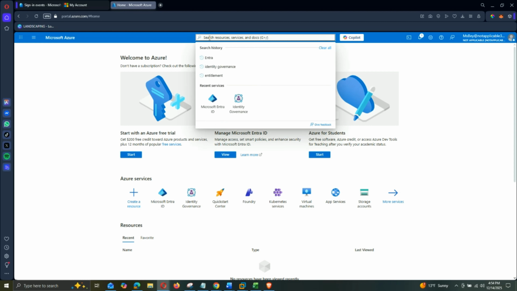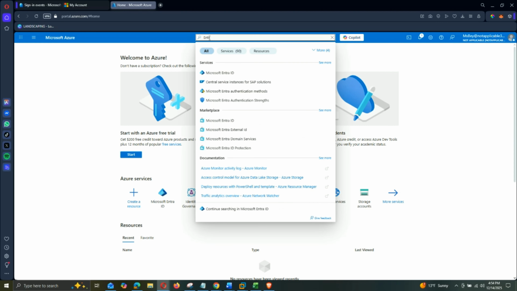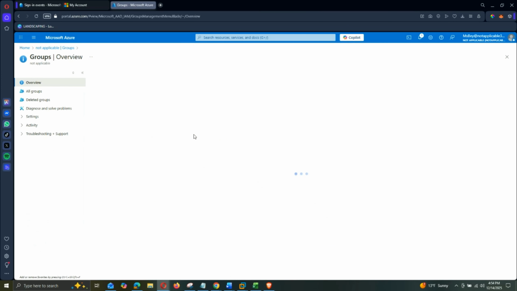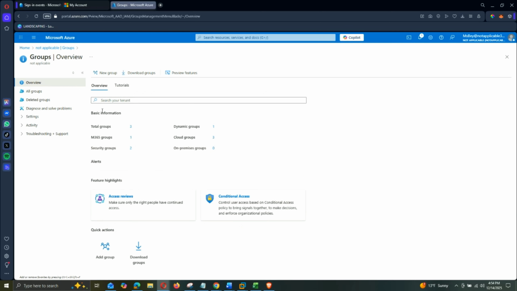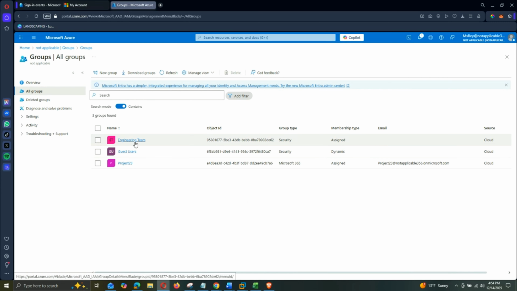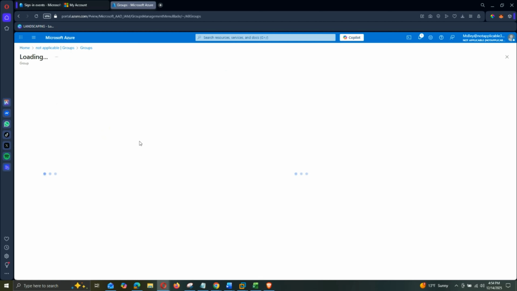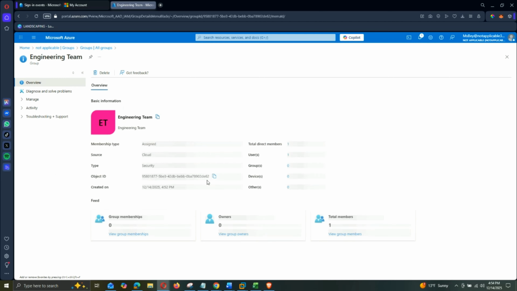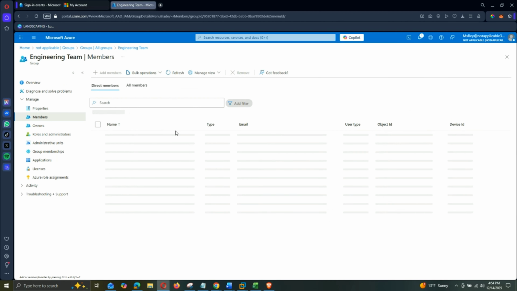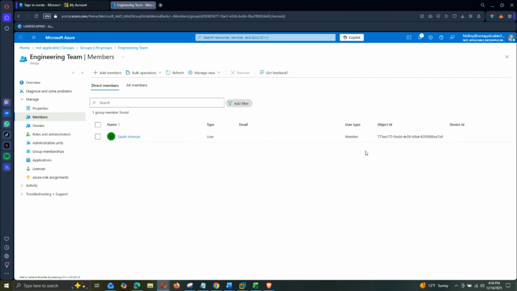Now from here, we're going to navigate back to Entra ID and check our work. So going under Groups, and then All Groups, we're going to click on Engineering Team. And then Total Members. We can view the group members here, and now we see that Sarah Johnson is a part of the Engineering Team group.